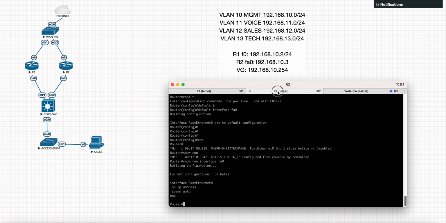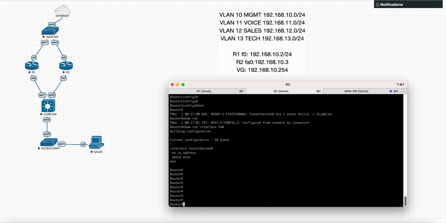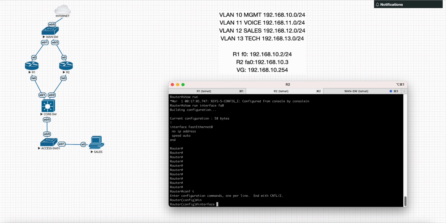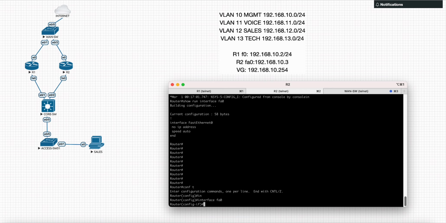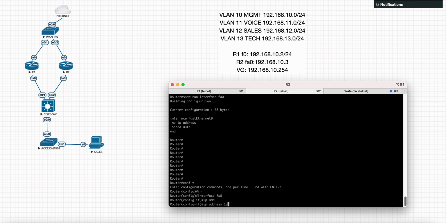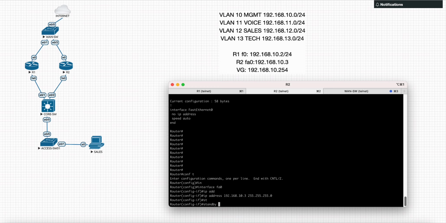Similarly, I'll go to R2 and configure the same on the R2 interface, sorry, Ethernet 0, IP address 192.168.10.3, right, 255.255.255.0, and standby 1 IP default gateway 192.168.10.254, right.